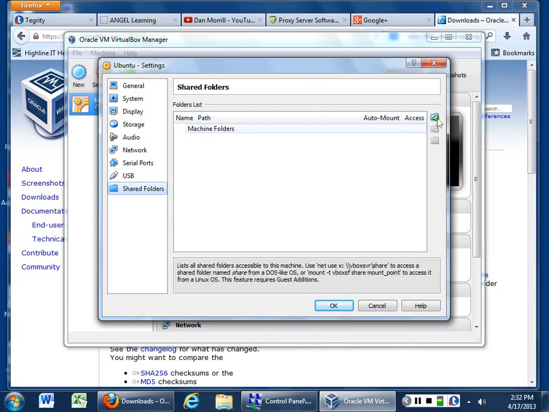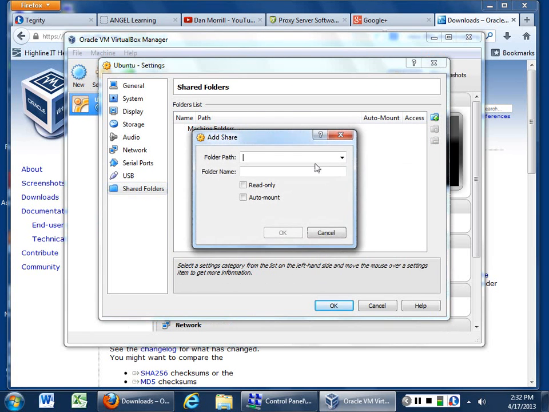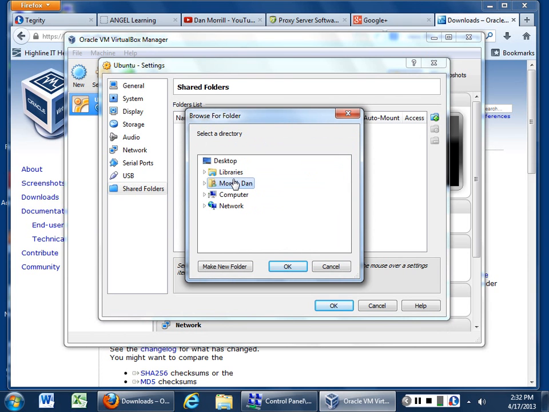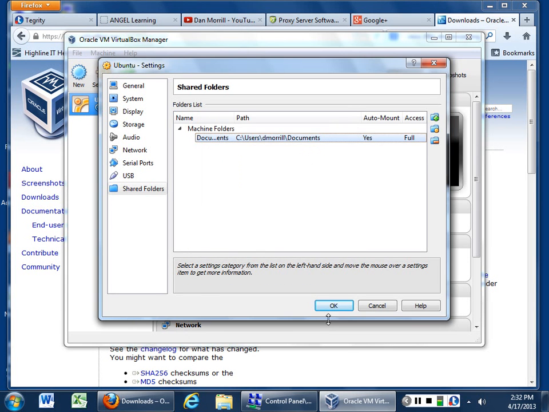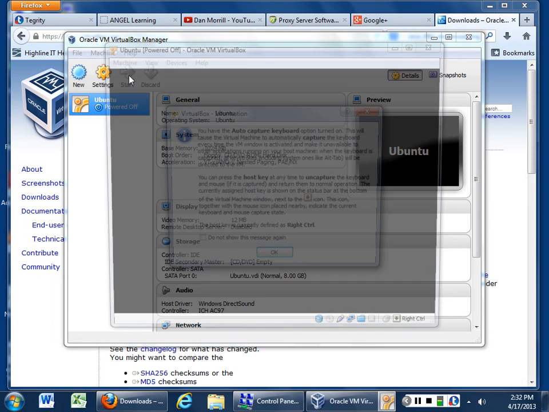And if we want to have a shared folder, we can do folder path, and it will take you to here, and then you can just choose wherever you want it to be in terms of your system. So we do My Documents, and then we can make it auto mount. If we want it to be read only, then we can do that, but I want to be able to share data back and forth between the two computers. So we'll go OK, and then we'll go OK, and then we can click on Start.